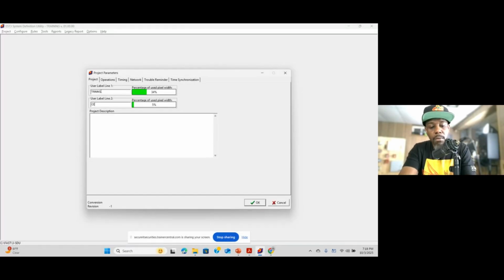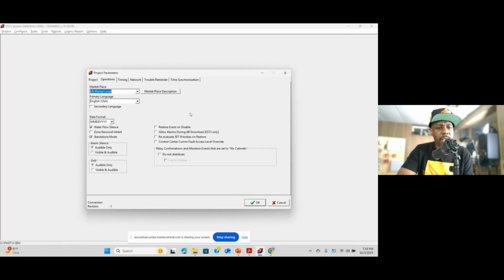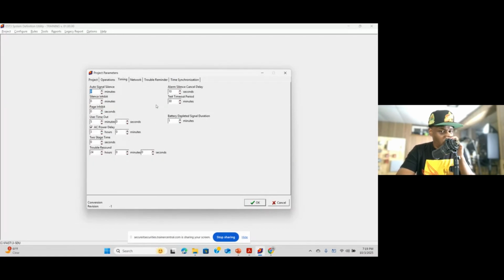We're going to just do it real quick. This is the banner. This is what you will see when the system is normal. So it'll say something like 3 Main Lane or Main Street, and at the bottom it'll say system normal. When the system is normal, this is what it will display. Operation tabs, this is usually all left default. Timing, this is also usually all left default. This is pretty much just like the resound. The only ones that have a time are your test timeout and your trouble resound every 24 hours.